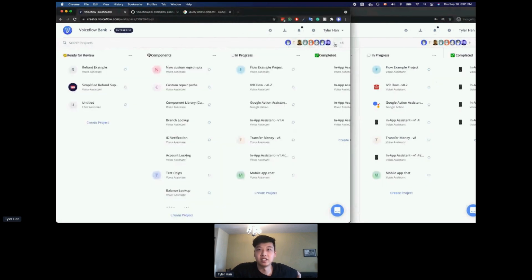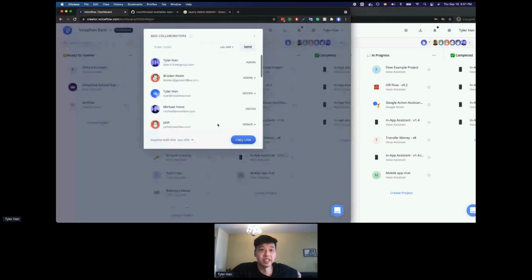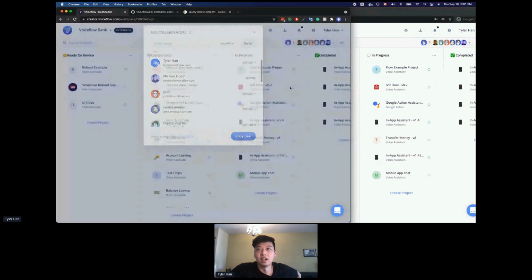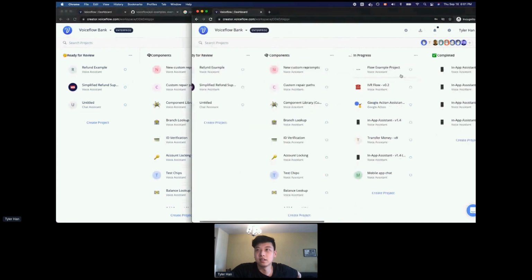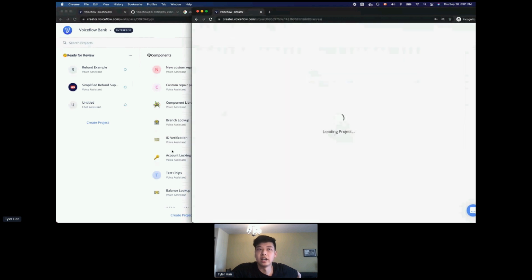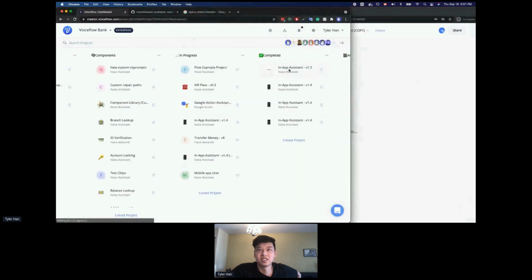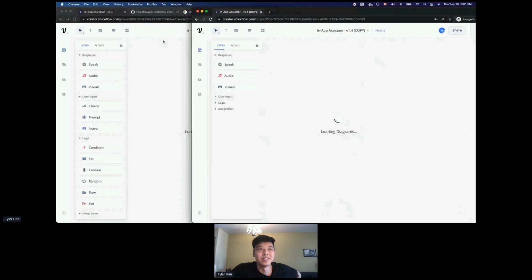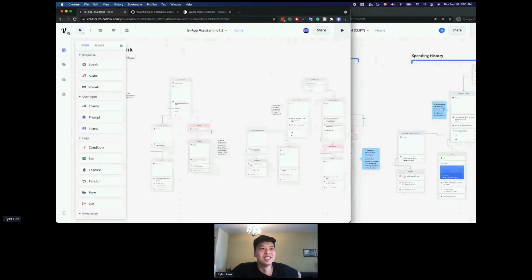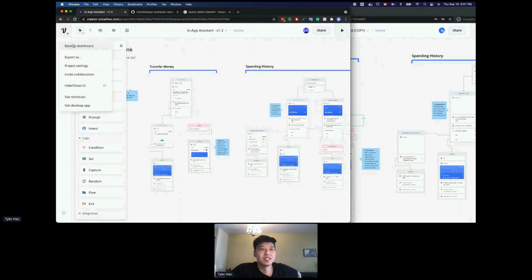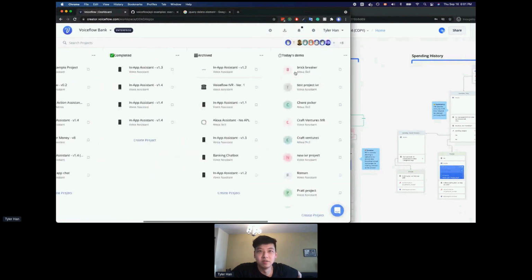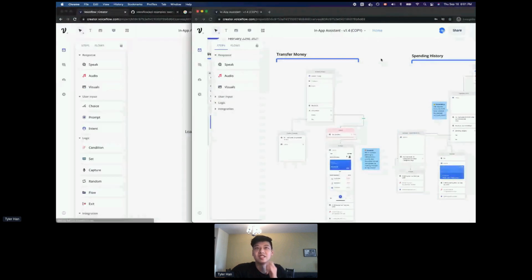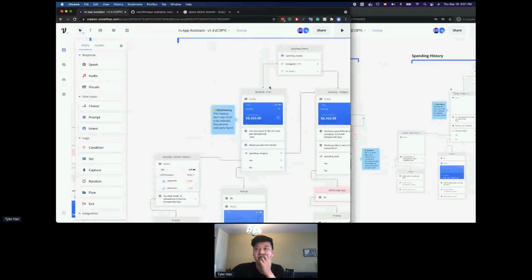So you can add people to your team. It's just, there's obviously a lot of people on this team already. You have your seats, people. We both go into this, let's find a project here. In-app assistant project. No, that's the wrong one. This is in-app assistant version 1.4. No, there we go. Is it? Yes, it is. All right, two cursors. Wow, amazing.